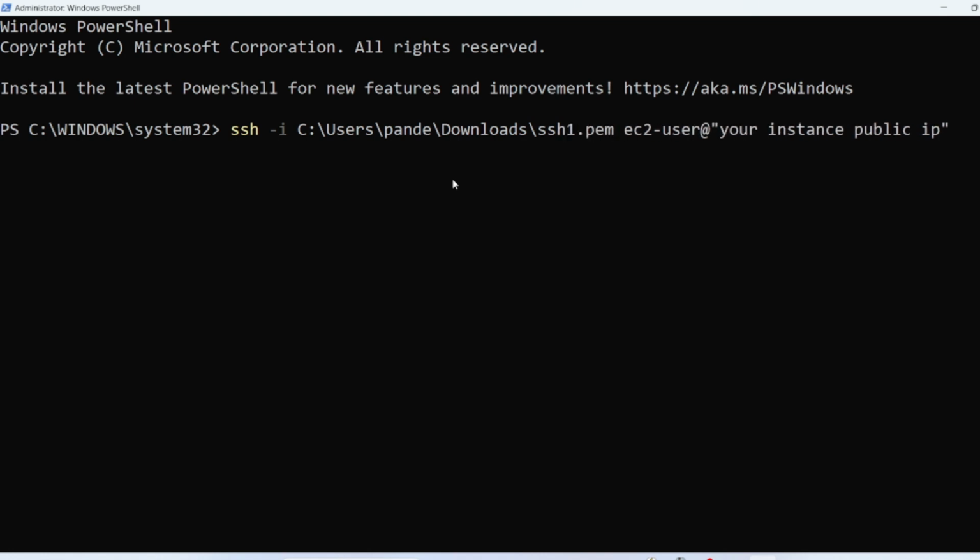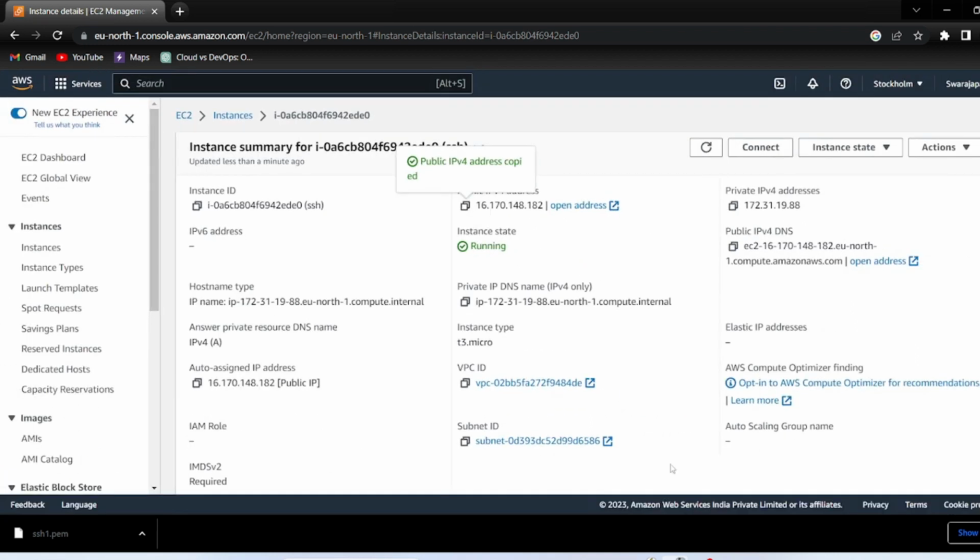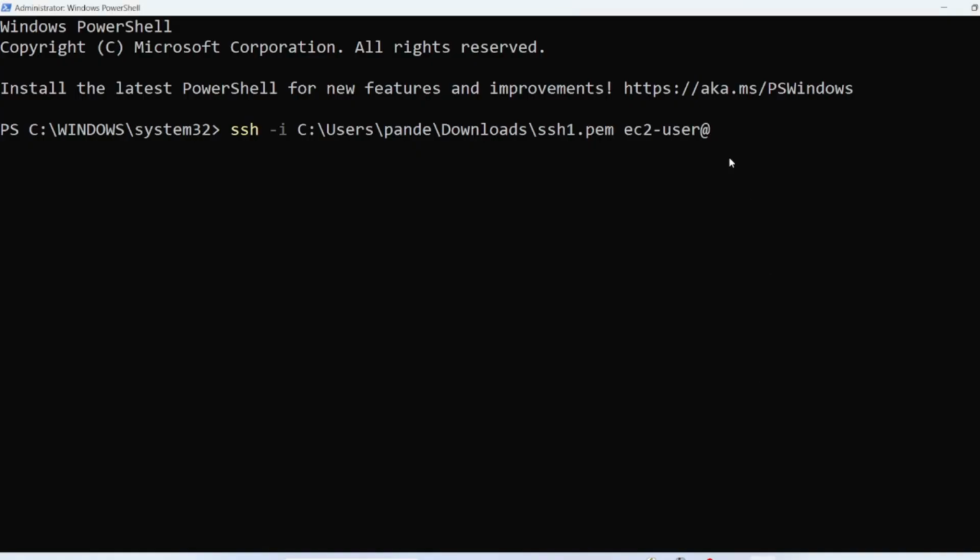ssh1.pem it was. So I just entered the file name too, and then ec2-user@, you have to keep it safe, and then your instance public IP. And what was that? Let us check. It was the public IPv4 address 16.170.148.182. You have to copy that. Okay, I have copied it, and I'm pasting it here, and just click enter.